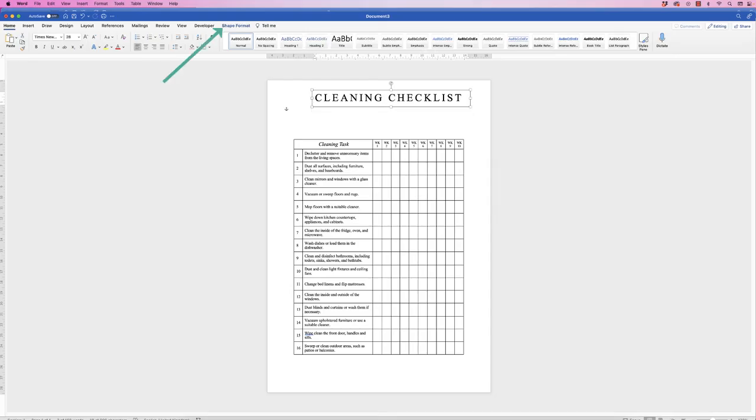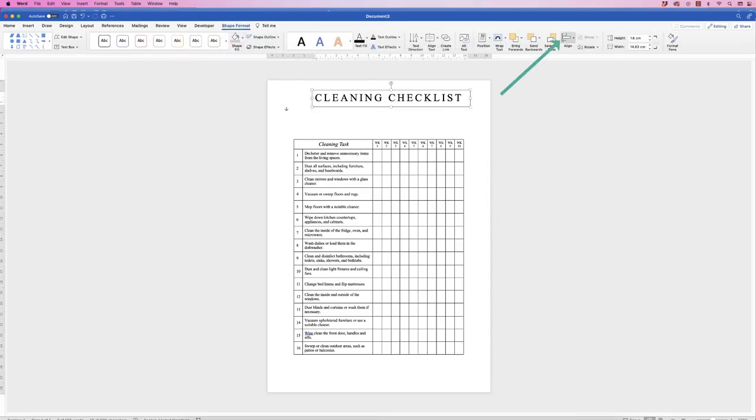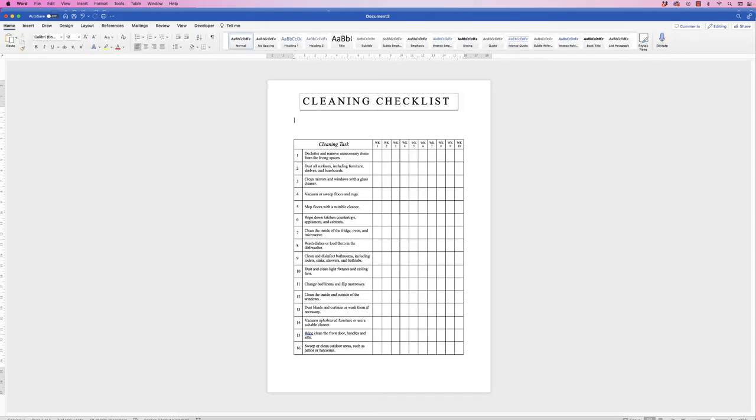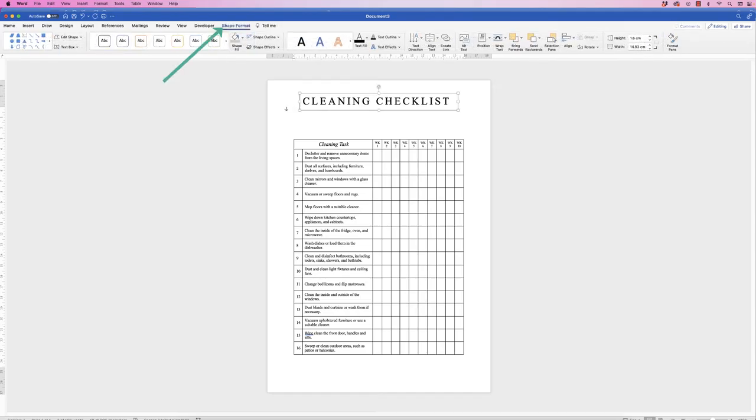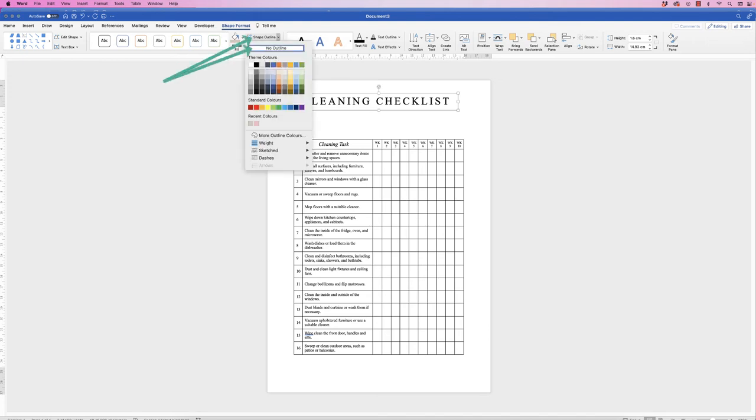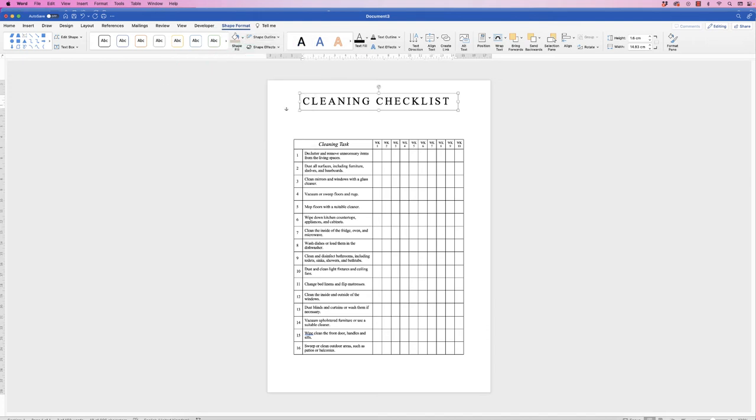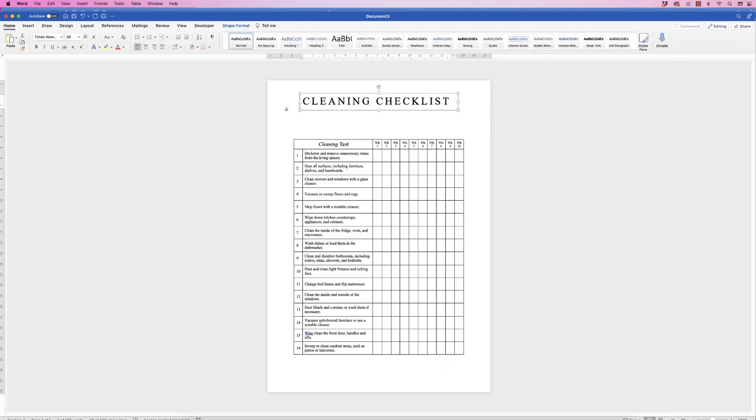Once I've done that, I can go to shape format, go to align, align to center, and then use my arrow keys just to move that down. So now I've done that, I'm going to take off the borderline of this text box. So click on it, go to shape format, shape outline, no outline. So I've just realized I haven't centered the text. Select the text box, go to the home tab and click center.